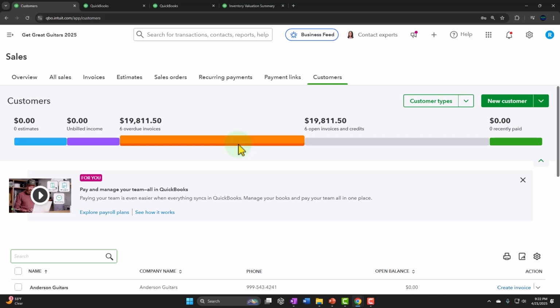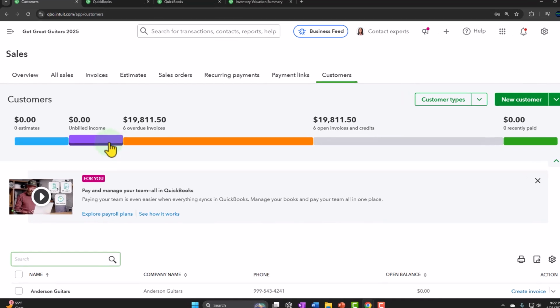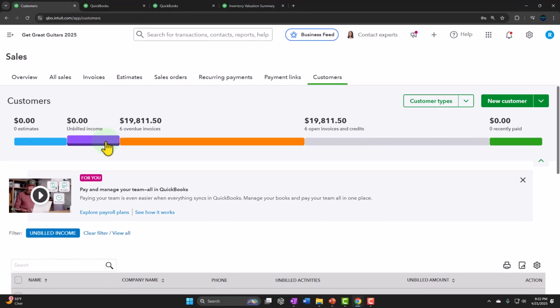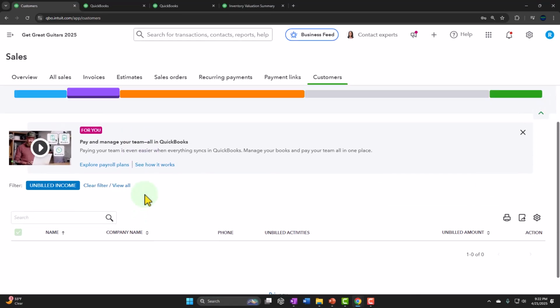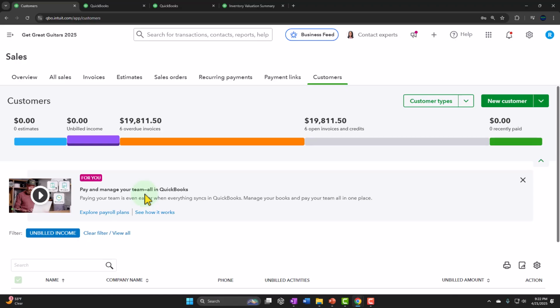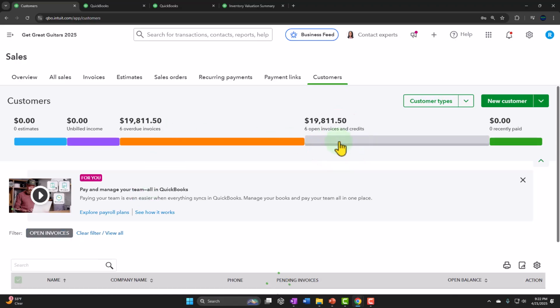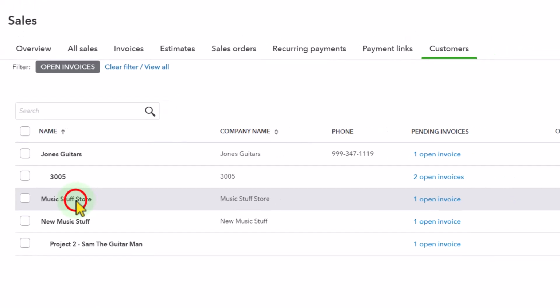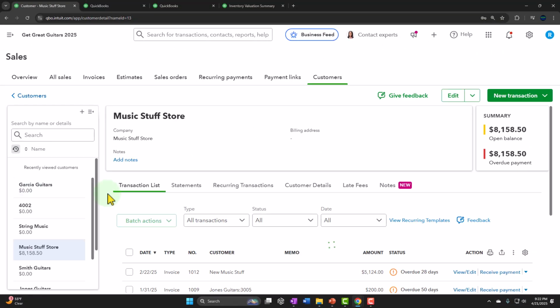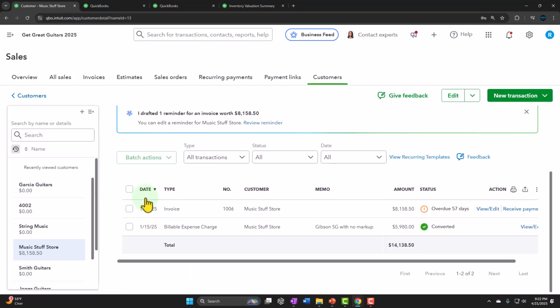So now we're in this one, unbilled. Now unbilled income is gone because we have populated an invoice with the item that was in there from the billable item. We've got the overdue invoices and the open invoices. Let's just look at the open invoices. So now we've got our clients that have the open invoices. We're looking at the music store that has that one open invoice. And there it is, boom.